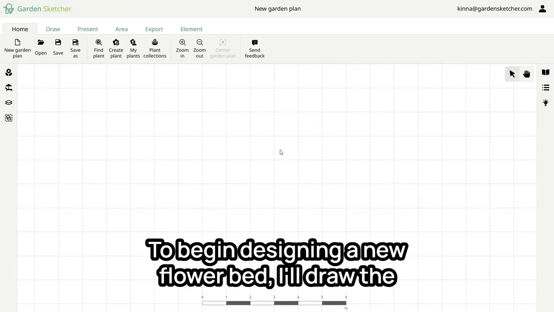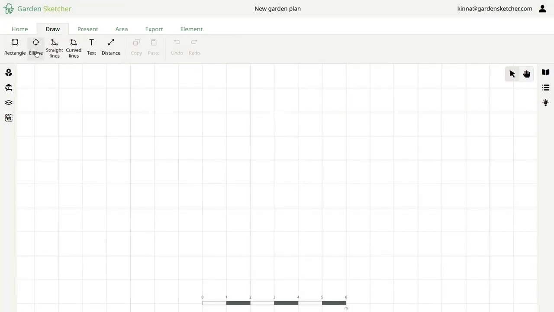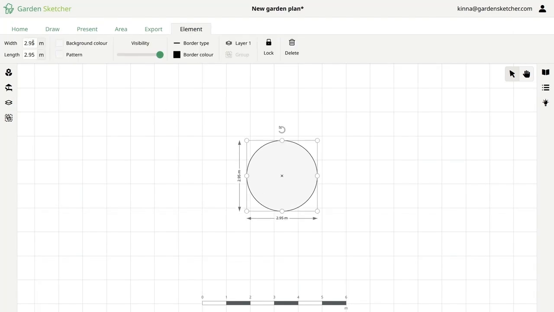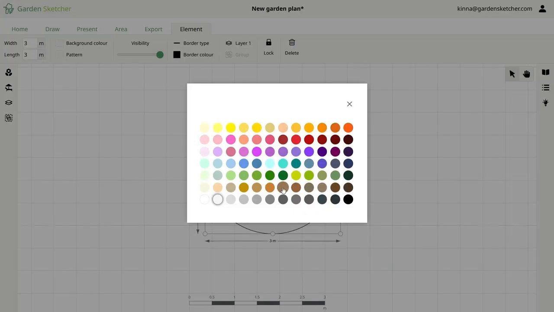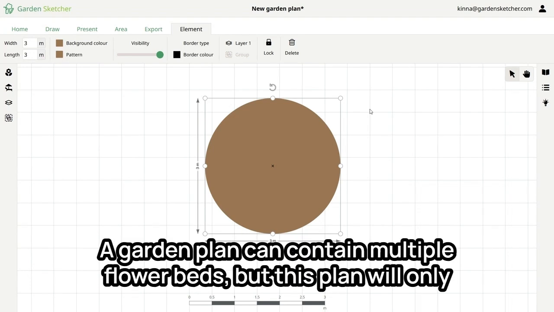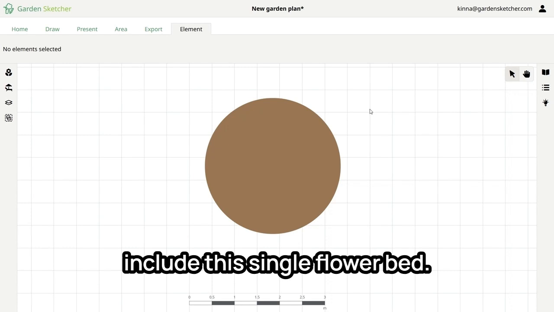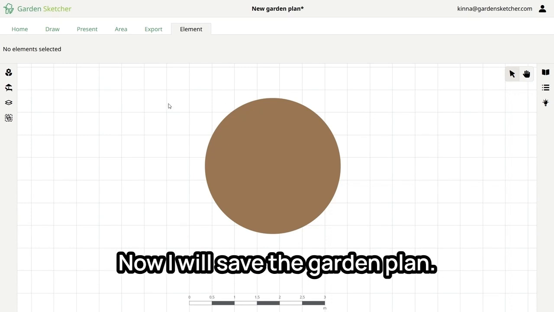To begin designing a new flower bed, I'll draw the area of the flower bed first. This flower bed will be a circular area with a diameter of 3 meters. A garden plan can contain multiple flower beds, but this plan will only include this single flower bed. Now I will save the garden plan.